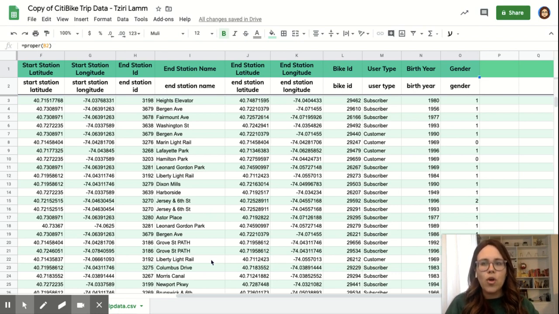So just now, you learned how to use the PROPER formula. And again, as a reminder, to create a formula, you type equal, you type in the formula, open parentheses, the cell address, and then close parentheses.